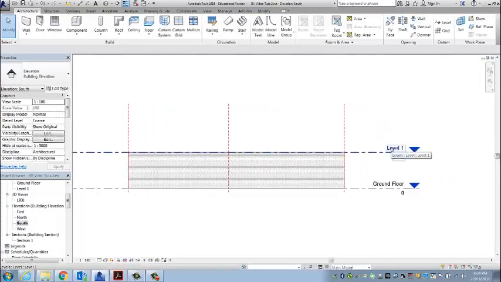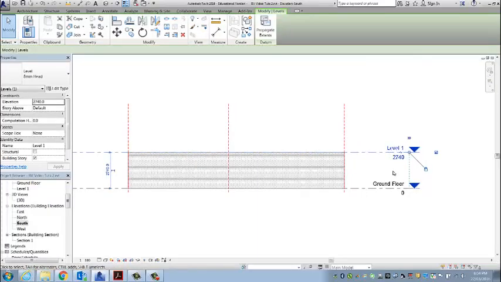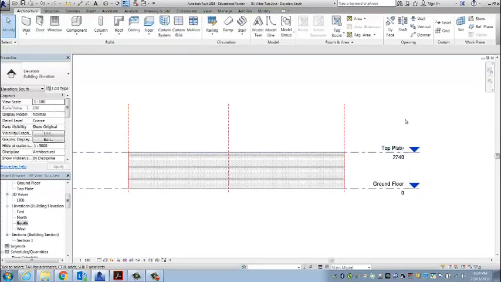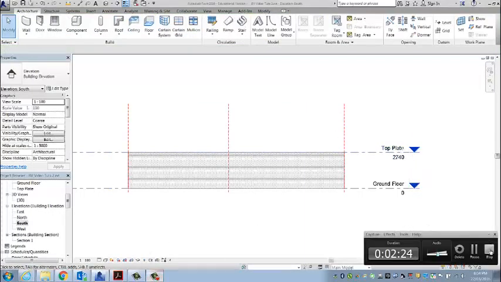And while I'm at it, I might as well rename this level. So select once to make it blue. Now I select on the word. I won't make it ceiling level, I'll make it top plate, just so we know what it is that we've predefined there.